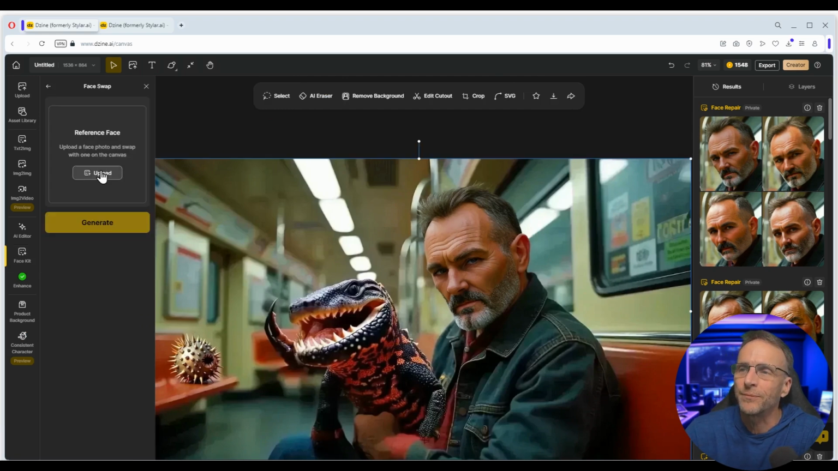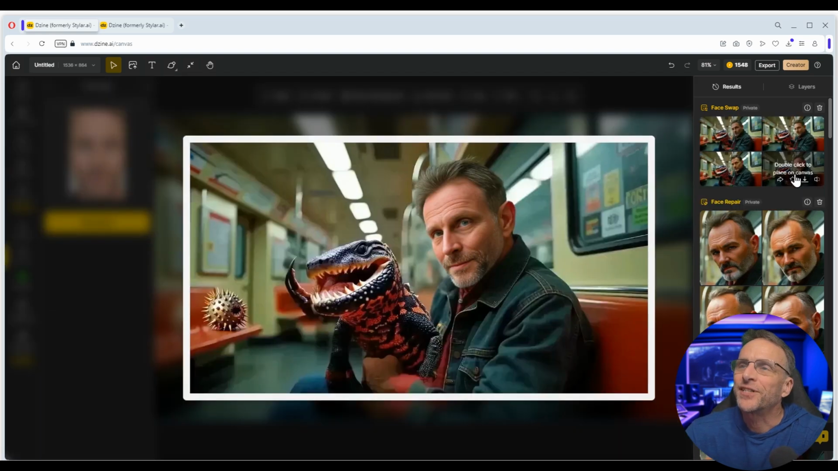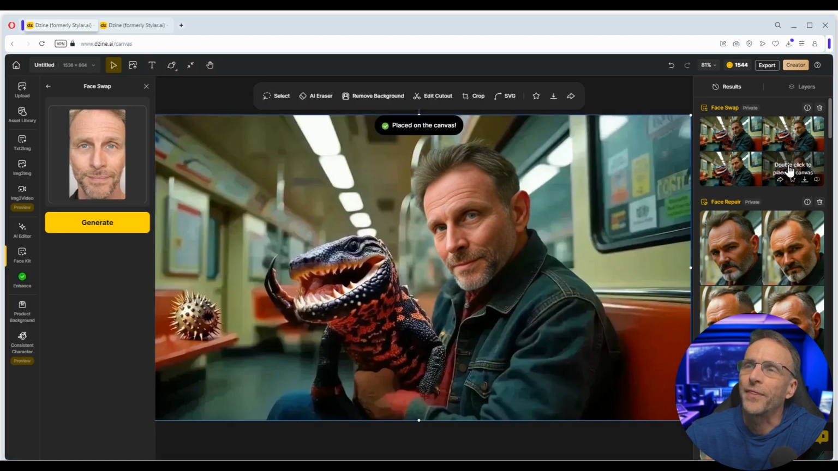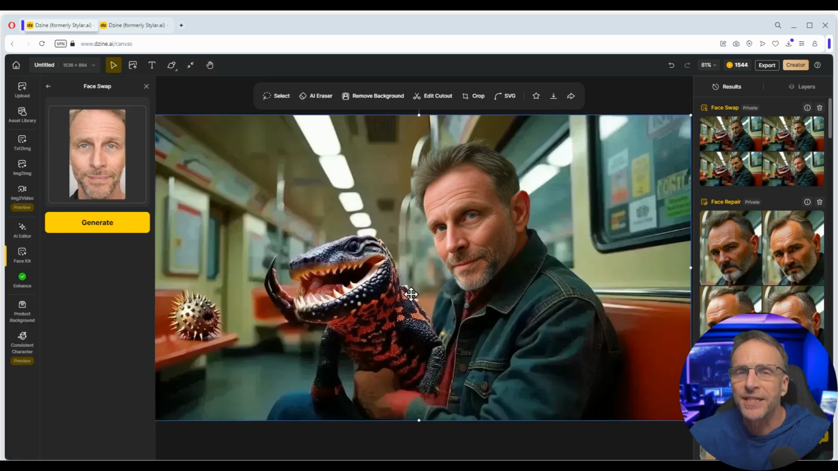Couldn't be simpler. We can just upload or drag an image and generate. Now we have various degrees of closeness to my face. Here's the one I think has the closest likeness to that picture I uploaded, so now I can put that on there.